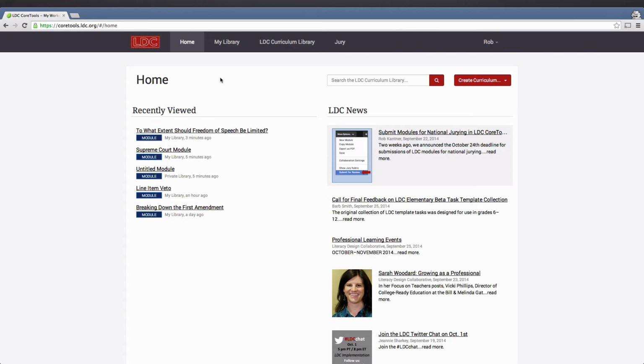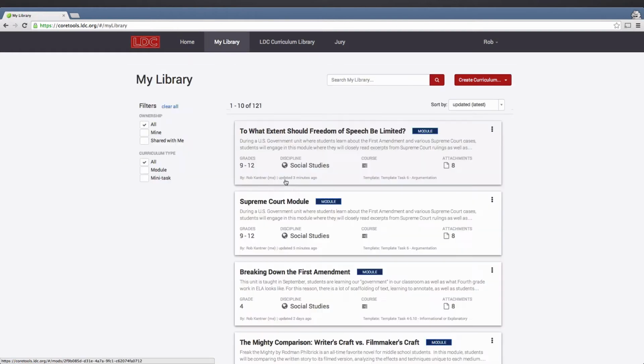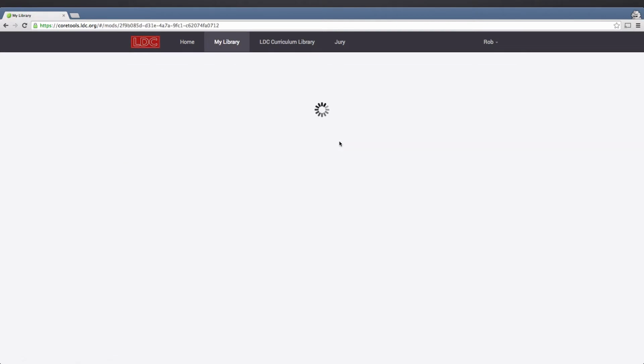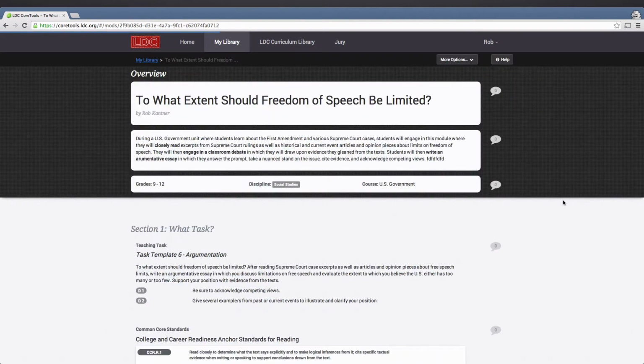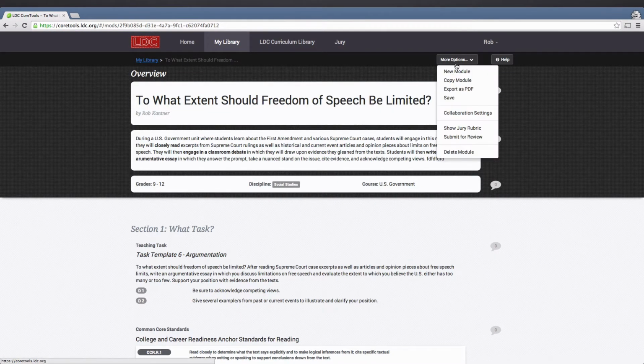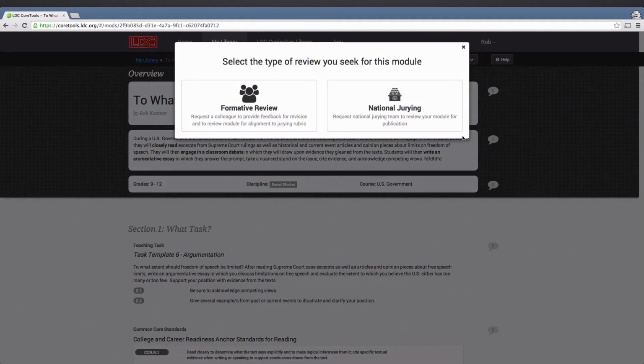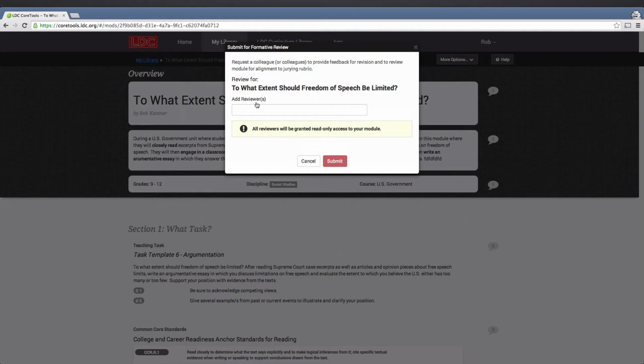Submitting a module for formative review is easy. If I have a module that I'm ready to have my colleague review, I simply open that module in my library. And then under the More Options menu, I select Submit for Review. The system prompts me to identify which type of review I want to request, and I select Formative Review. Next, I specify which user or users I want to review my module.